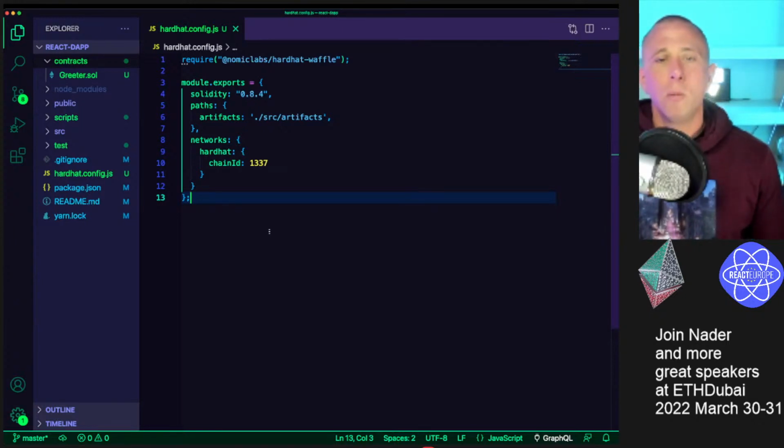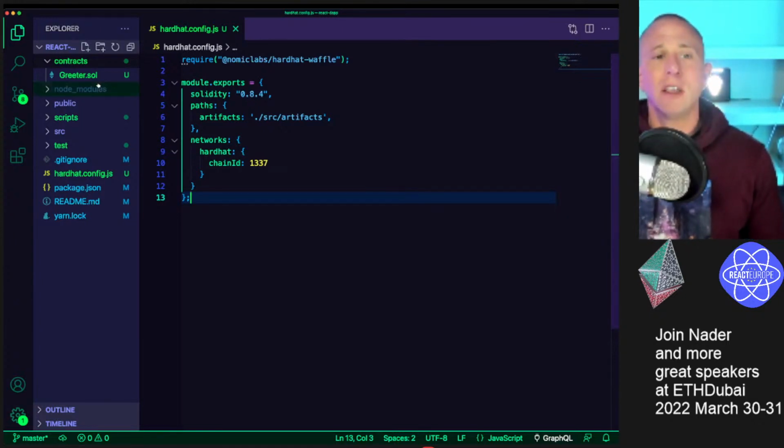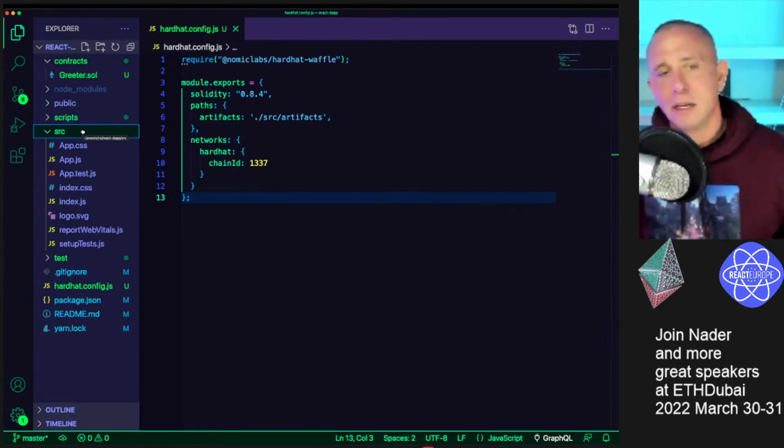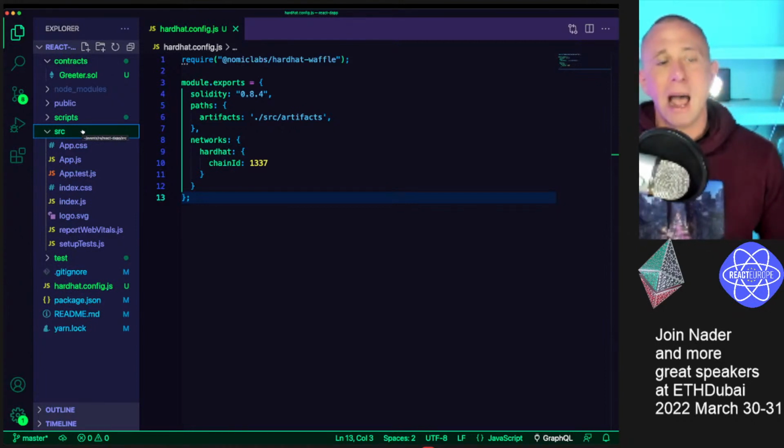But when we compile these contracts into those ABIs, we need to tell them to go into this src directory, because in React, if you try to import anything that you want to use in your app from outside of the src directory, it throws an error. So that's why we're defining the src/artifacts. When we compile, we have those ABIs, and they're nicely available in the src directory.